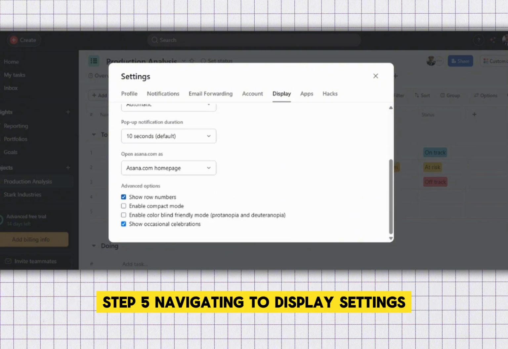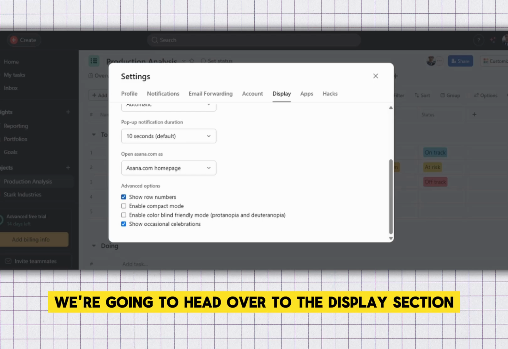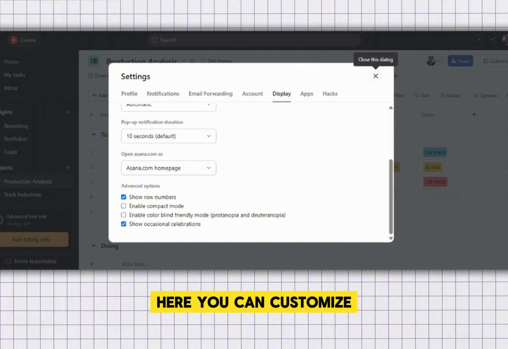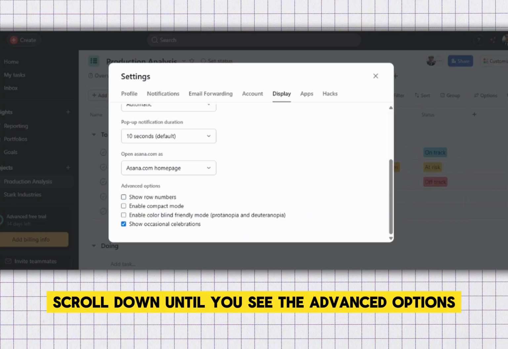Step 5. Navigating to Display Settings. In the Settings menu, we're going to head over to the Display section. Here, you can customize various display options for your tasks. Scroll down until you see the Advanced options.